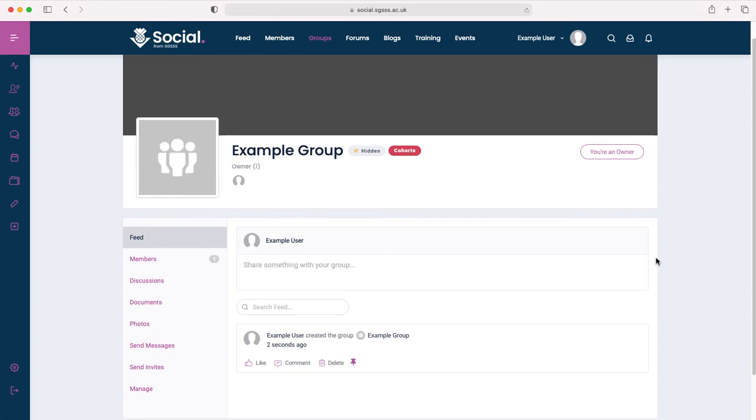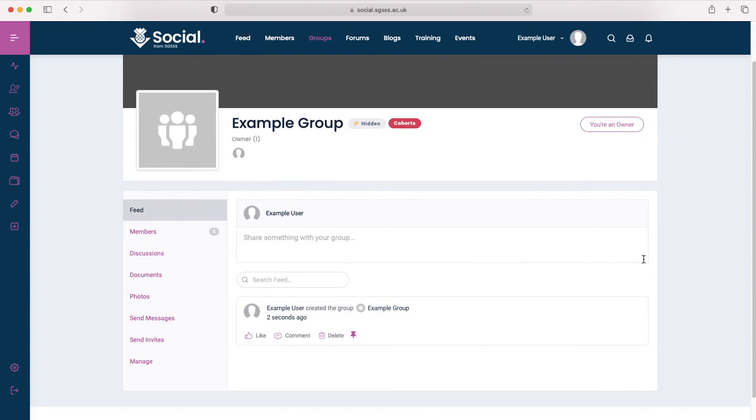This is now our group. Again, the only member is going to be myself. Here we have our discussions, documents and photos, a place to send invitations, a place to manage your group.